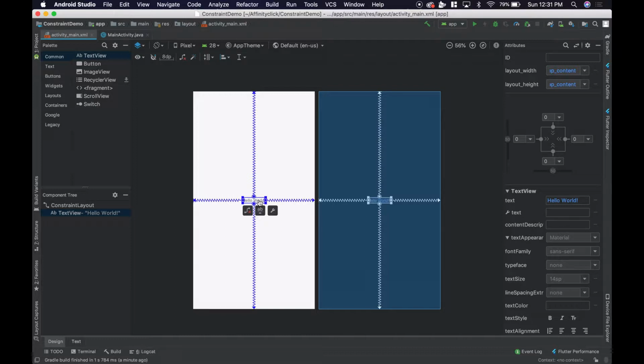By constraints, you define where the view should position itself. So if you select the view, there are four lines actually defining four different constraints. It's saying align my top to the top of my parent, my bottom constraint set to the parent bottom, my end constraint or my right constraint to the right of the parent, and my start constraint to the left or start of my parent.